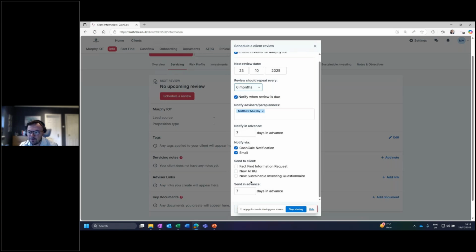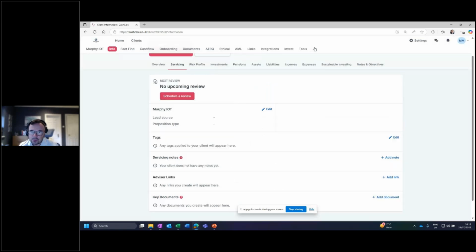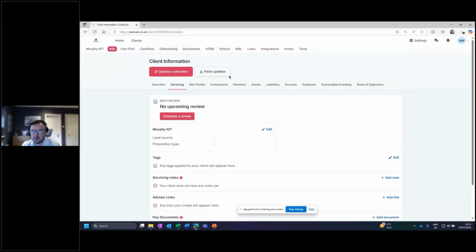That might be a new fact find for them to update, an attitude to risk questionnaire, or even our sustainable investing questionnaire as well. So we might want to notify them in 14 days, but send them the documents in 7, for example, and we would just hit submit and everything would be good as gold. So, of course, that's all great and dandy.